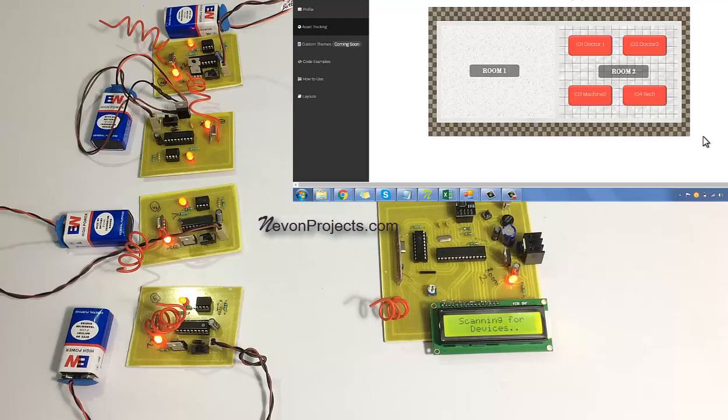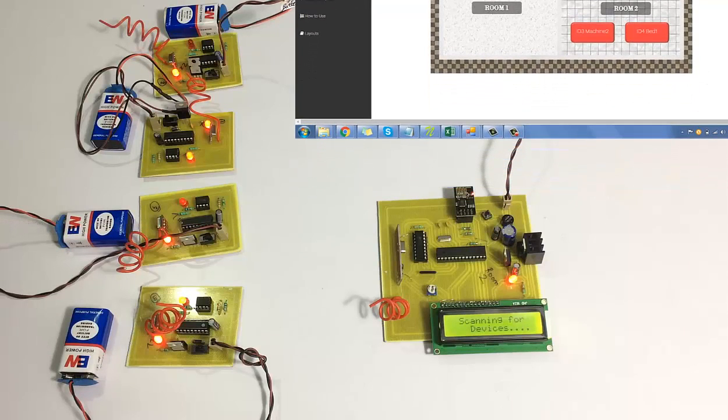Both of these can be used together at the same time, so that you can demonstrate room 1 and room 2 together. For such usage, you just have to keep both the receiver units at a distance of at least 5 to 10 meters from each other, and then you can demonstrate the system by taking one or two transmitters in room 1 and in room 2.